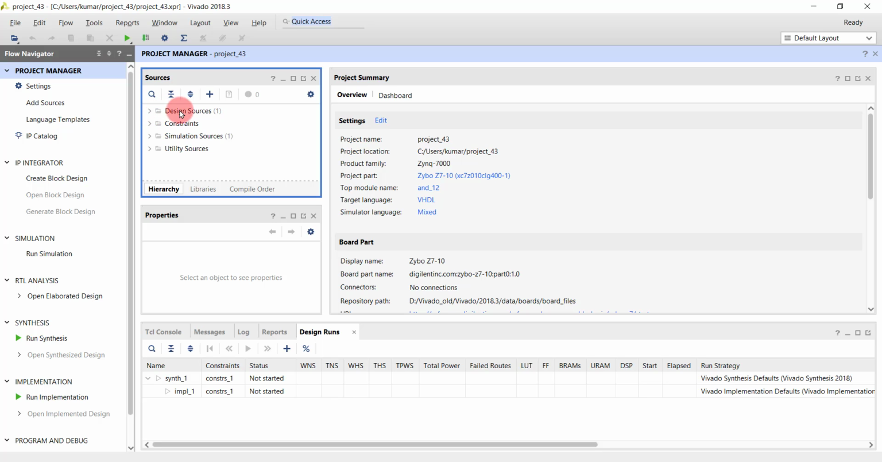Now here you have 4 different sources which are available, right? So the design source is where you'll be finding all the source files. Constraint: what constraint means is, when you write a source code, you have certain ports available in your design, right? Finally, you want to connect them to the actual hardware peripherals, right? So the mapping of your port to the hardware peripheral is handled by the constraint file, right?